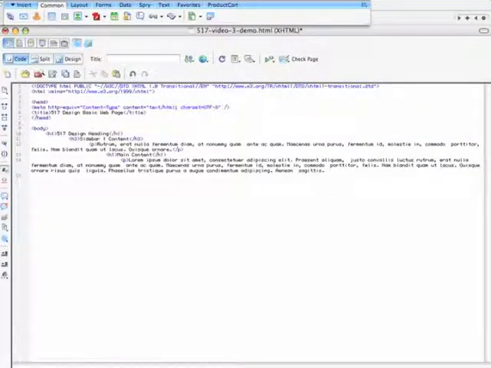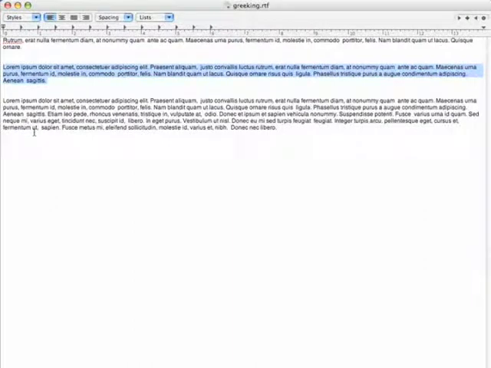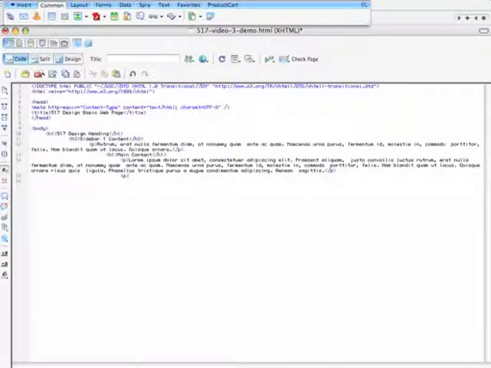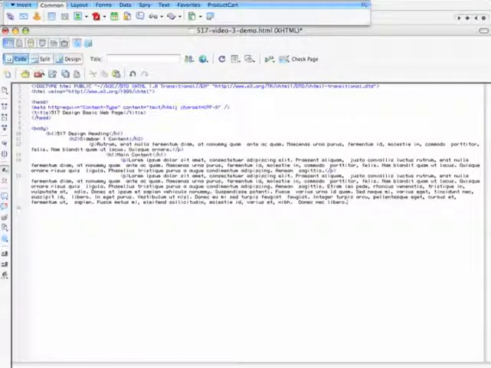Add a closing tag. Grab another paragraph of Greeking. Paste in my Greeking. And add a closing P tag. Doing it this way ensures that your 2 paragraphs will be displayed with a space between them.